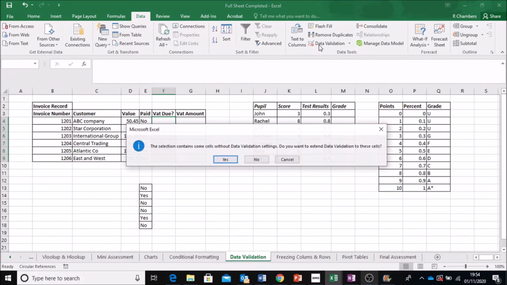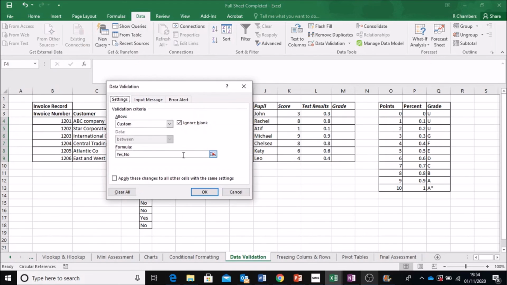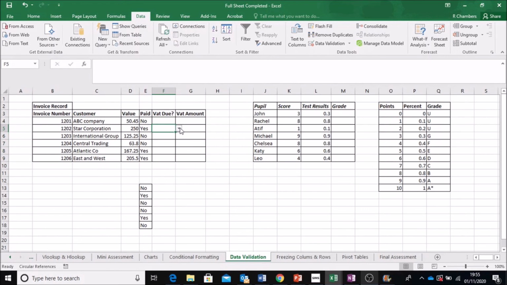In fact, let's go to that. On list, yes and no. And that now means that all of those here, because I've used the list, you can select the data that's available. So that's how you do data validation and how you stop people from typing in incorrect information.